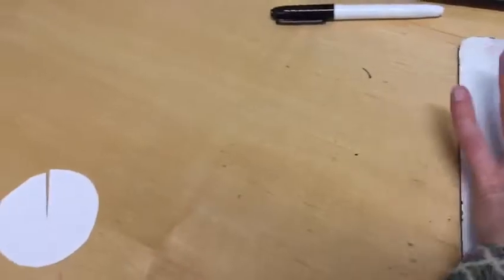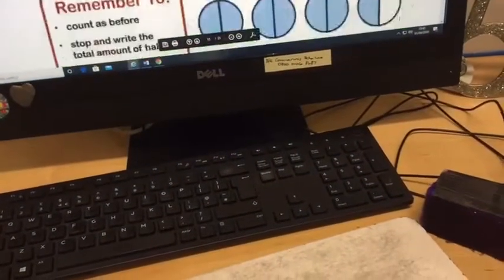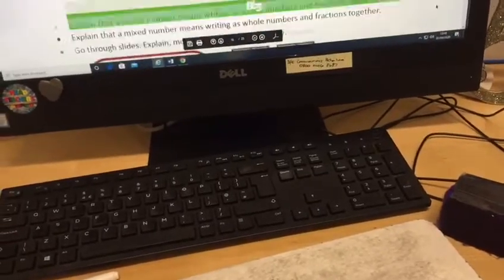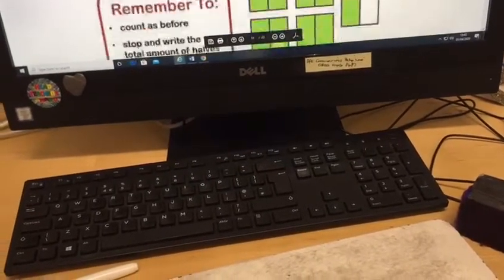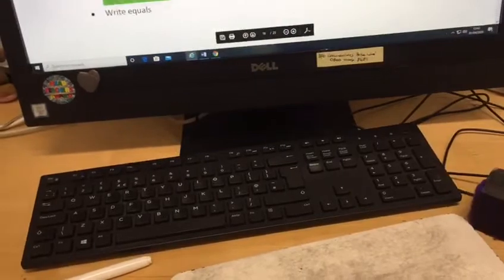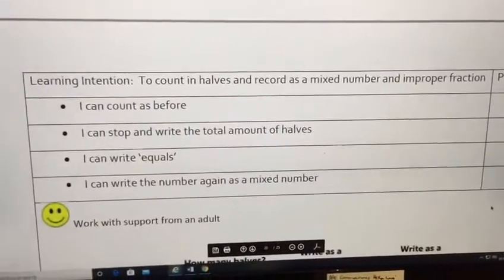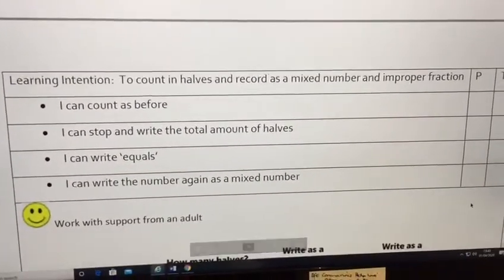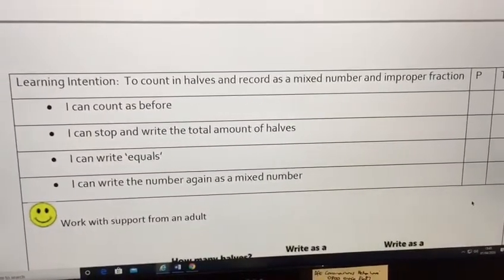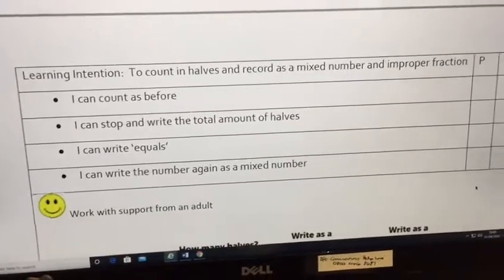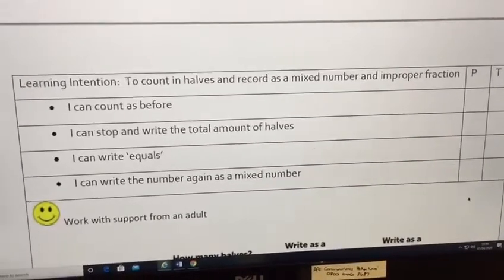Right, let's move on to our main teaching and learning activity for today. I'm just going to show you your learning intention for today's work. Goodness me, I've got so many slides on this thing. Let's go. Okay, so for today's learning, you're going to be learning how to count in halves and how to record it as a mixed number and an improper fraction. Gosh, it sounds complicated. We're going to start with step 1, which is counting as before.